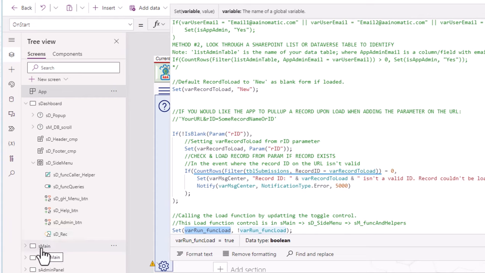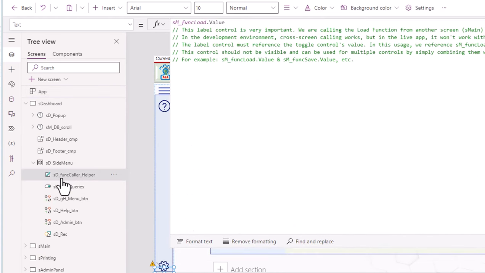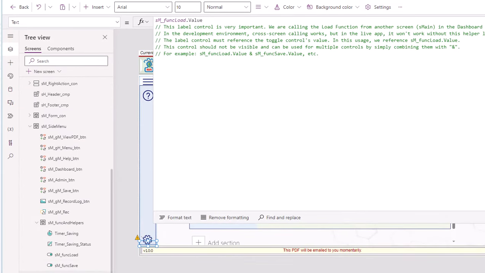However, there is a workaround. In the dashboard screen, we have a label control. I named this a function color helper. All you have to do in this dashboard screen, in the label control's text, is reference the control that you are going to call in main. For example, this one is the function load screen.